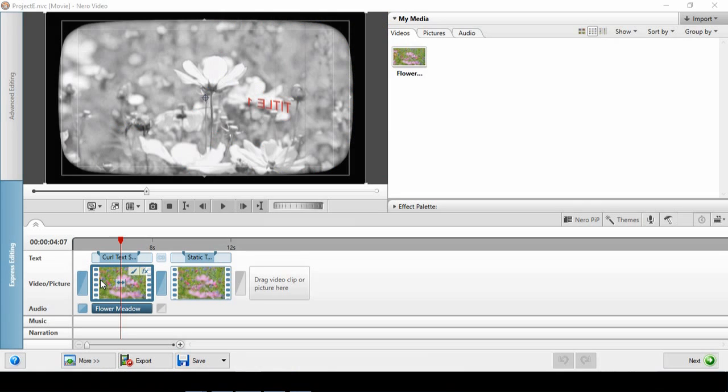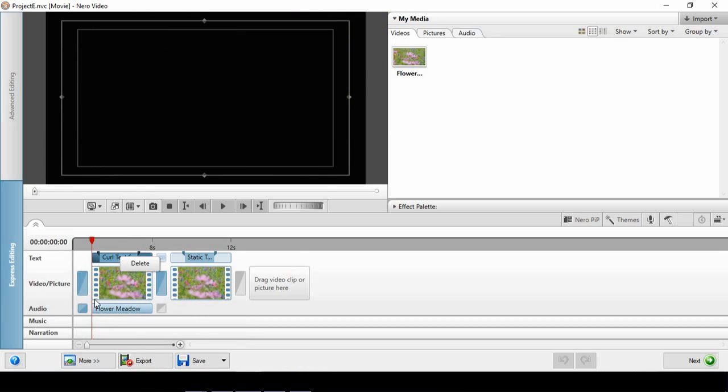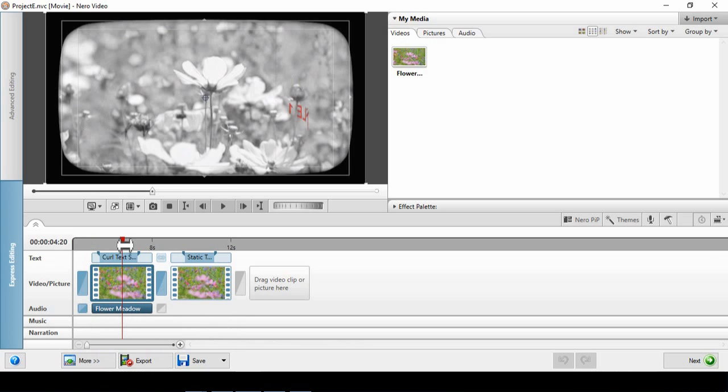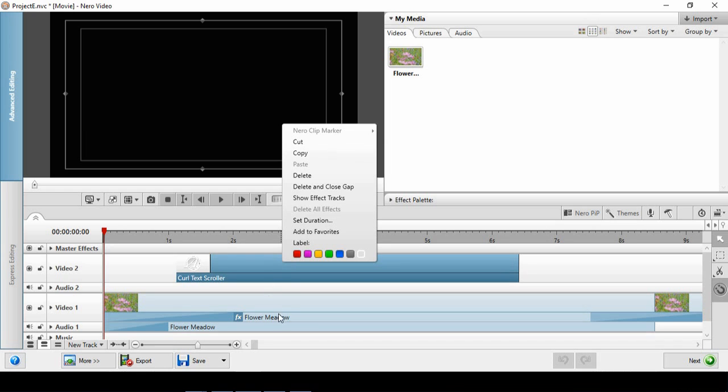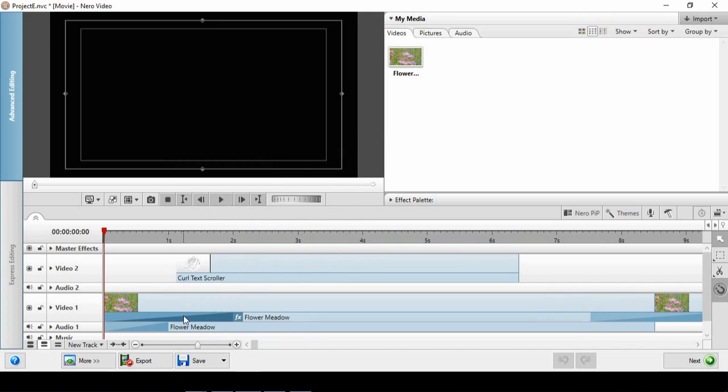Returning to Express Editing mode, I want to point out the context menu. If you notice, when I right-click on a clip, depending upon what the clip is, the context menu brings up different options. Switching to advanced editing, you notice the context menu is generally larger. It's because in advanced editing you can do more.